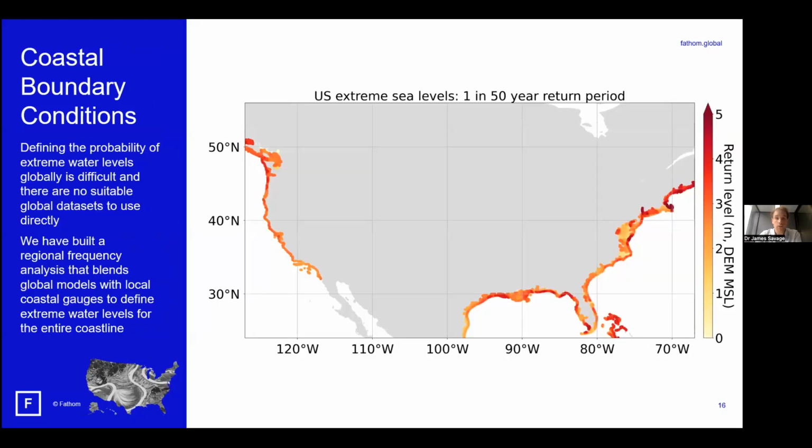For our coastal model, we undertake a regionalized frequency analysis that combines global models with local coastal gauges to estimate extreme water levels along the coastline. This is an example of the 1 in 50 year extreme water levels along the coastline. And what we'll do is apply a surge profile on top of this and model the propagation of floodwaters inland within the hydrodynamic model.